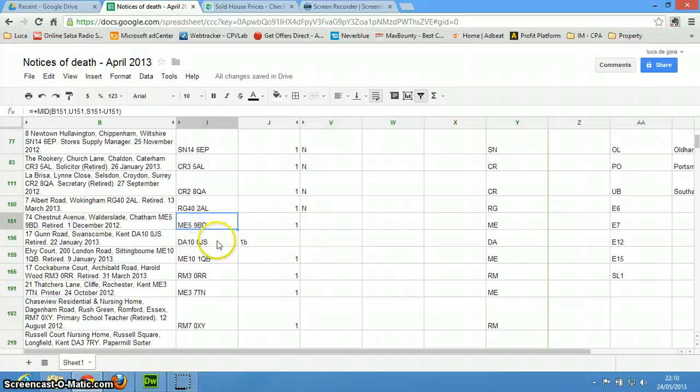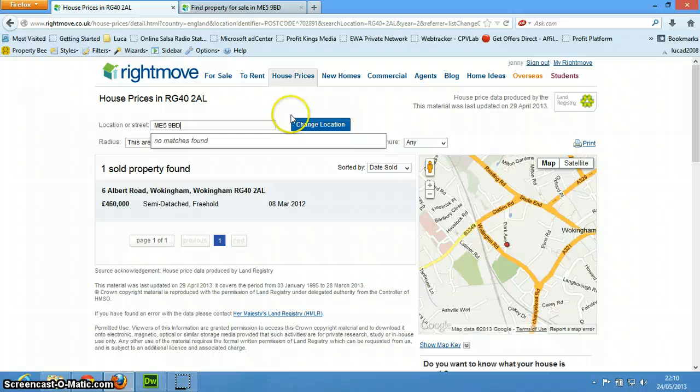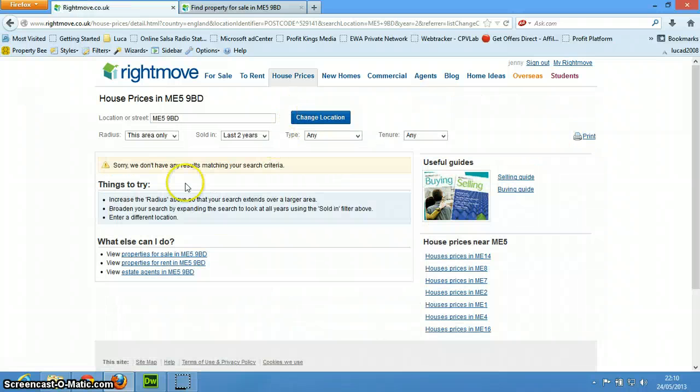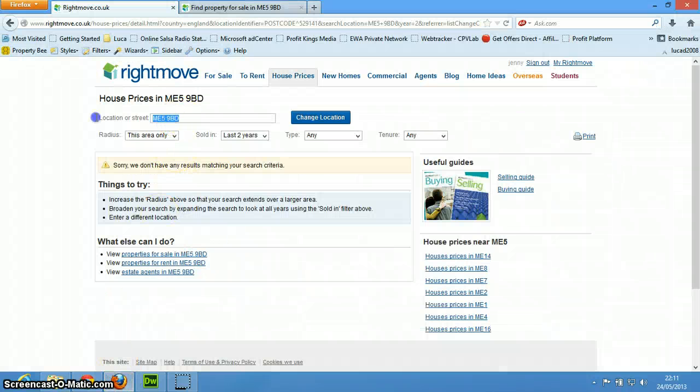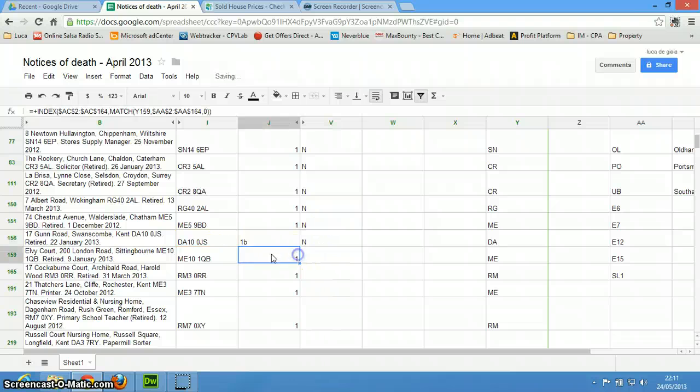Now we do the next one, ME5 9QD. This is 74 Chestnut Avenue. I paste it here, and there's nothing there, so this has not been sold, so this is an N. Then the next one, DA, this is 17 Gun Road. Again there's nothing, it's perfect, so this is an N. Now I'm going to do this one, Elvin Court, 200 London Road.